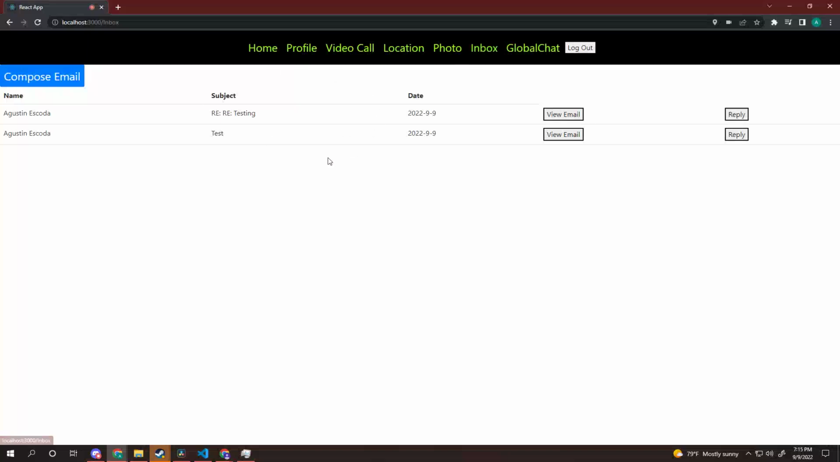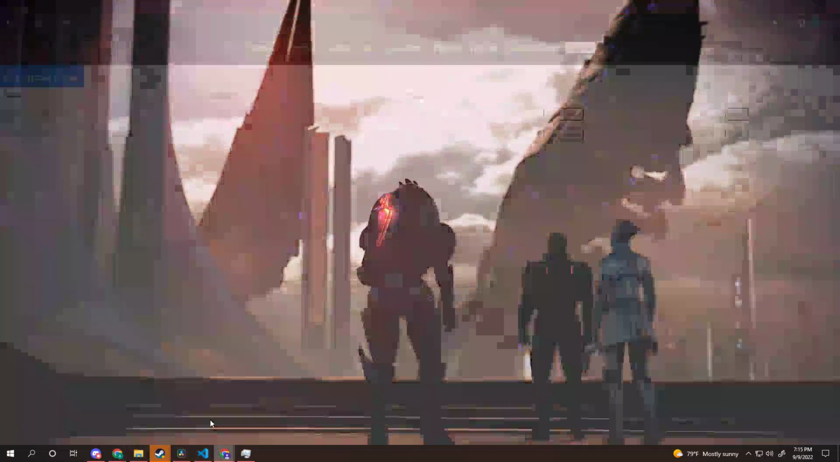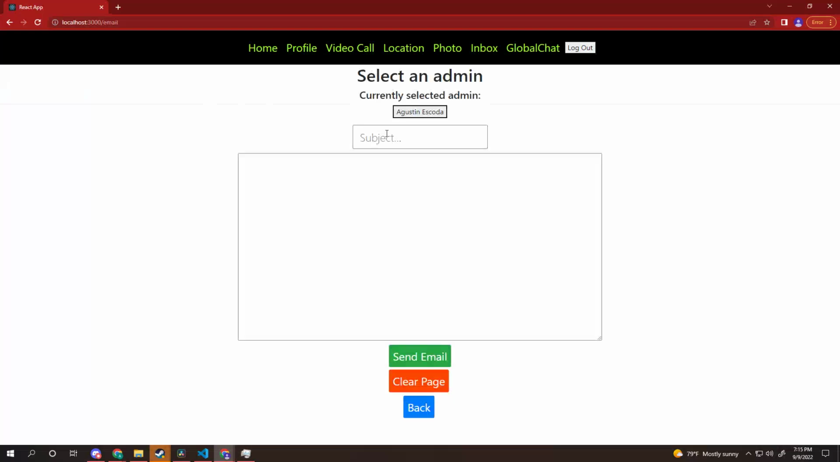And then here we have the inbox feature. As you see, we already have some messages here. For this, we're going to switch to an account that is not an admin account. So here we have John Doe. This is his email, a completely empty inbox. The inbox uses email.js. You can compose an email. This will display the admins there are. Right now it's just me, but if there were multiple admins, it would display multiple buttons.